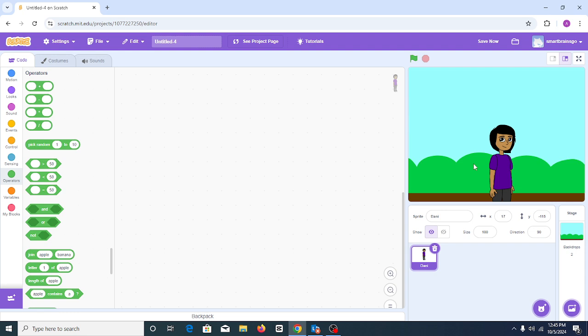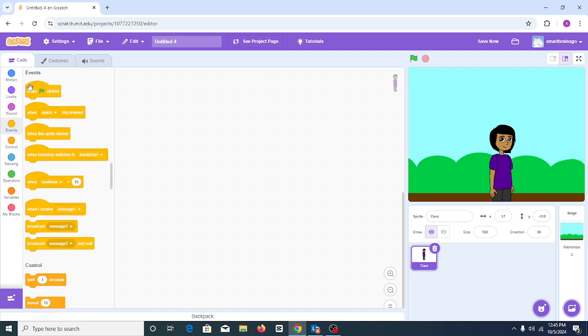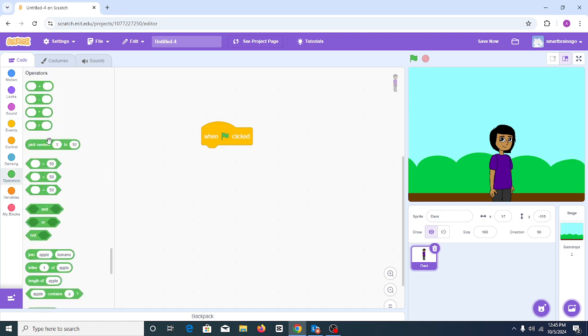Now we want to try out a maths game, and this time around we want to try out the pick random operator block. We've done a video on operators blocks. We want to try out the pick random operator block and see how we can code with it using variables. Let's get coding. Go over to your events and pick the first one, when green flag is clicked.